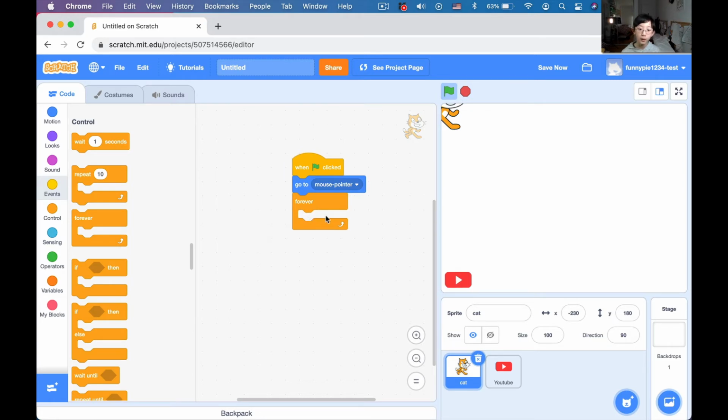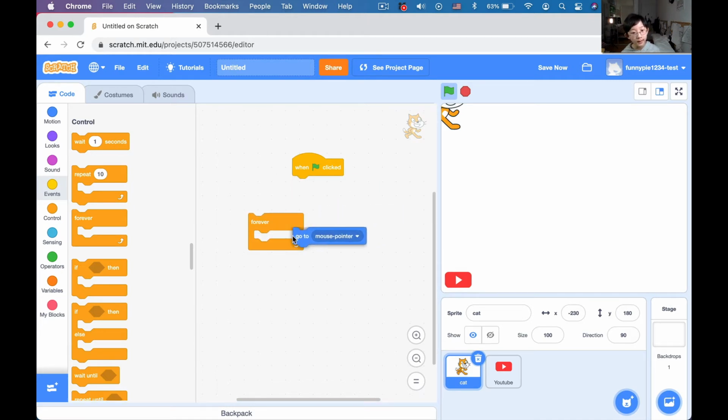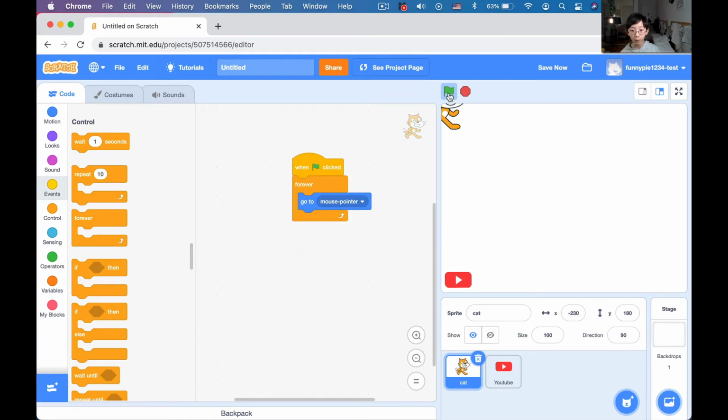So it turns out that whatever goes inside this forever block repeats forever. So what we can do is drag this "go to mouse pointer" block inside the forever loop, and then drag it under the "when green flag clicked." And voila, the cat follows our mouse pointer.